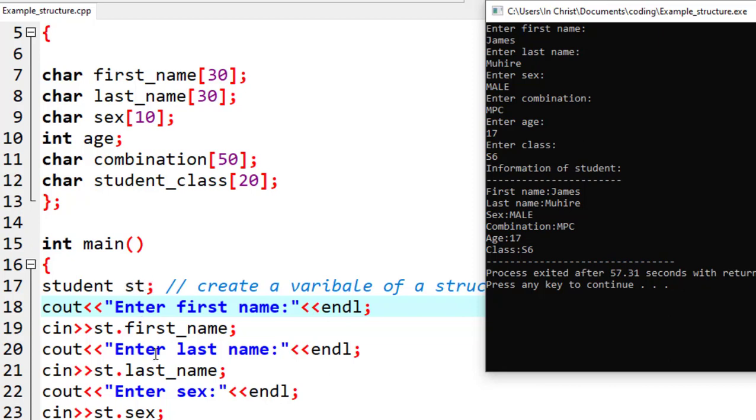Normally, if you want to use them outside the structure definition, you have to create a structure variable. You see I've used the first name in the main function, so you can't use it without using the structure variable with this operator. Okay, with this operator.